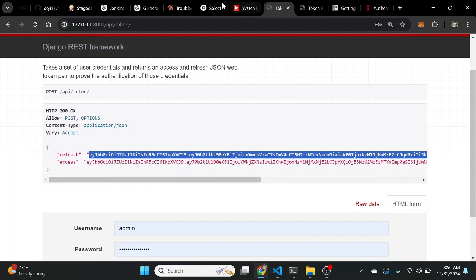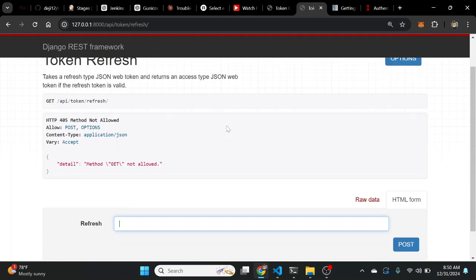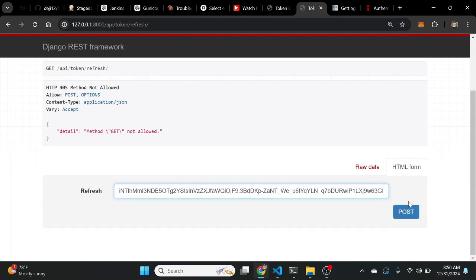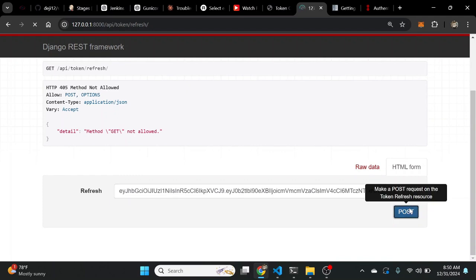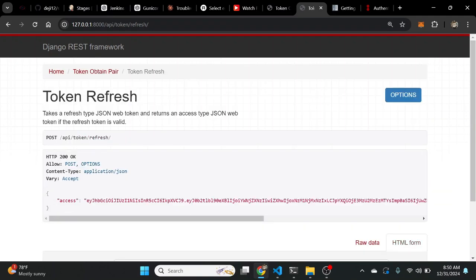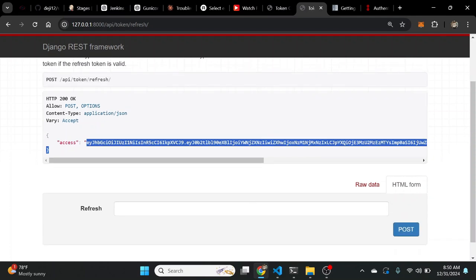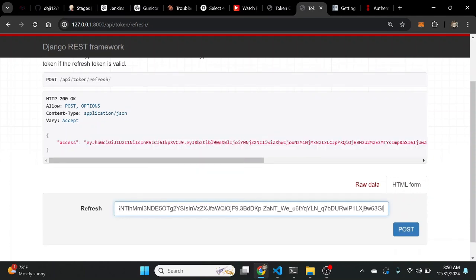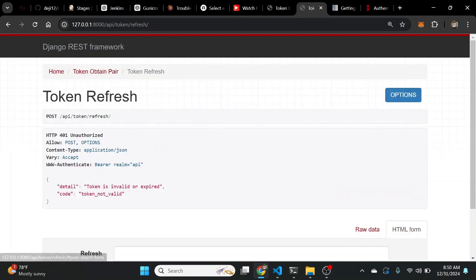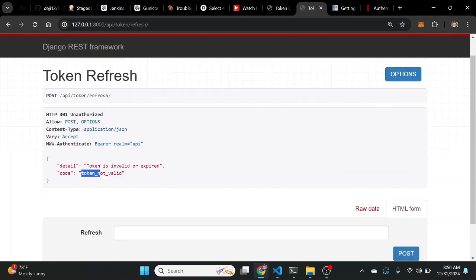I'm just going to copy it. Once I copy it, I can come back to this view, and where we have refresh, I'm going to paste it in and click post. Once I send it, you can see that a new access token has now been generated for us. If, for example, I enter an invalid refresh token, let me just add something else there. Once I hit post, you'll see that it says token not valid. Token is invalid or expired.